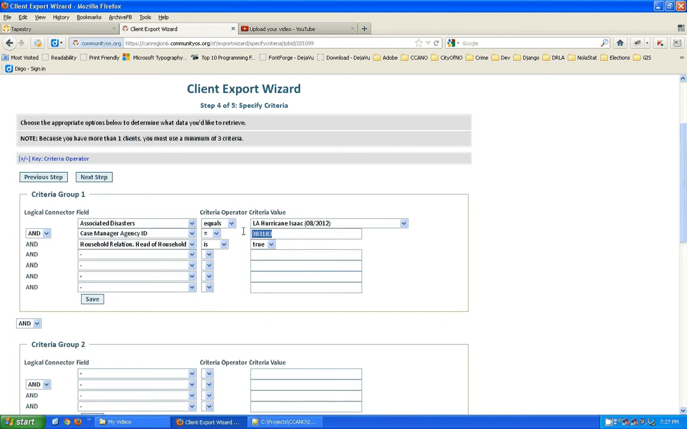We're filtering again, in this case, choosing only those clients in the 383183 case manager agency ID, and we want heads of household.